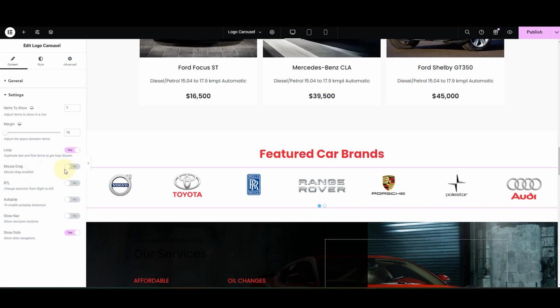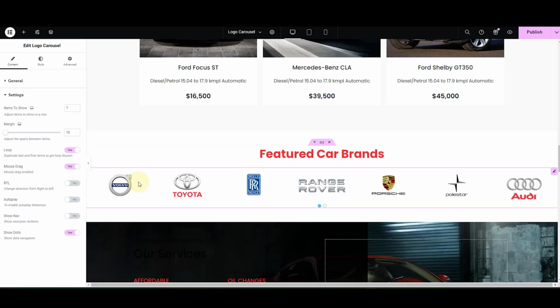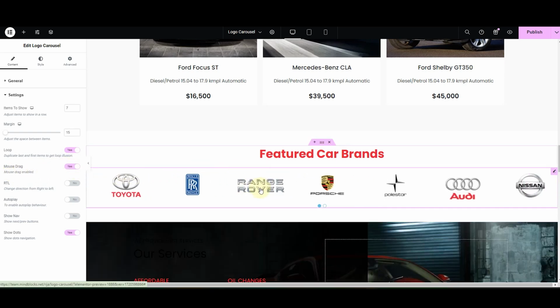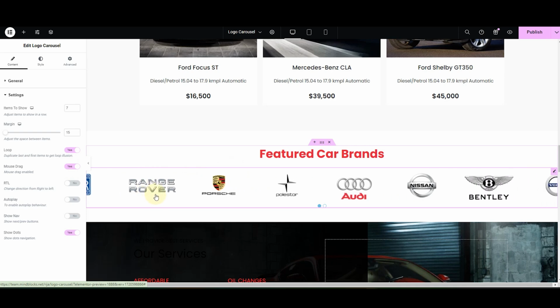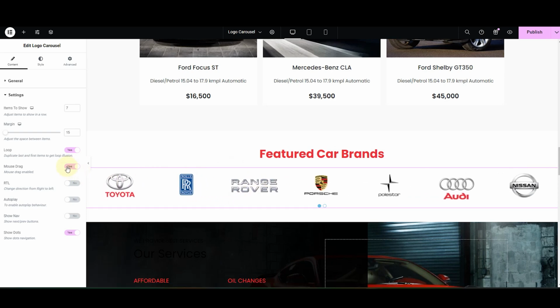Next, there is mouse drag. By enabling it, you can shift between the slides by dragging the mouse like this. If you don't like it, then simply disable it. I'm keeping it.